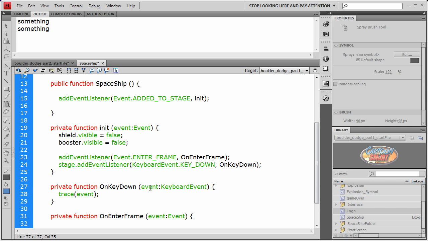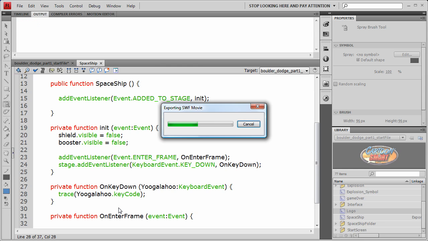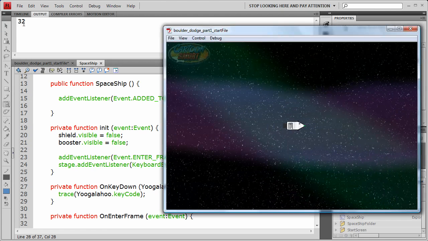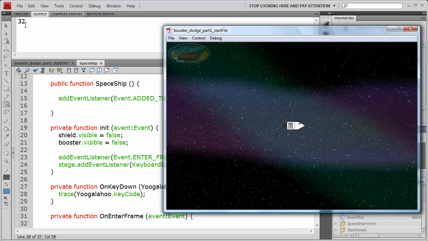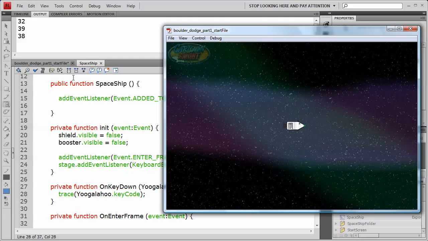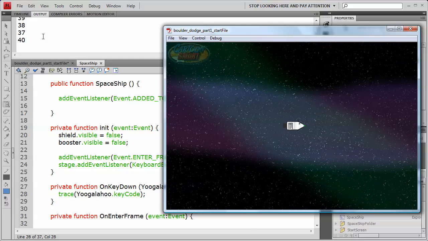In fact, I could just give this any name, like I could call this Ugalahu, and I could go Ugalahu dot key code, and it'll trace that. I'll press Control or Command Enter to publish it, and when I press space, you can see it pops up here, 32. That refers to our spacebar, and if I press right, 39 pops up. Up, down, left, right. All these return numbers.